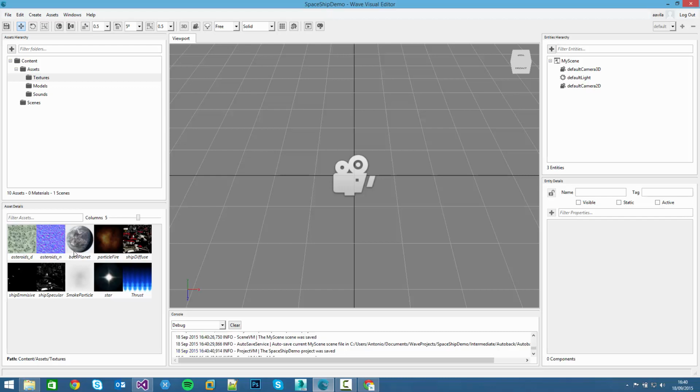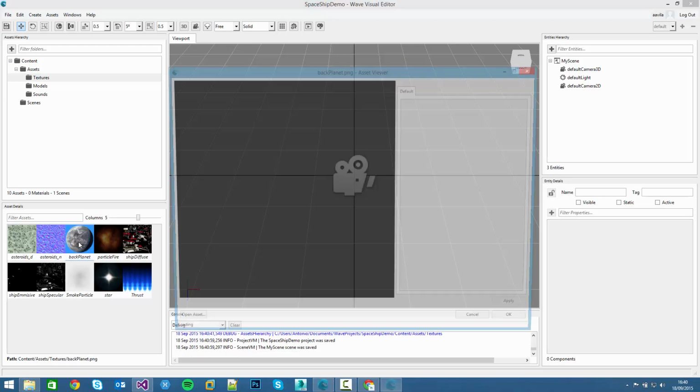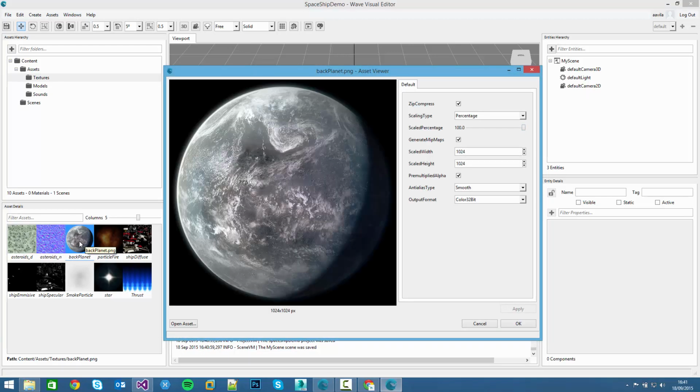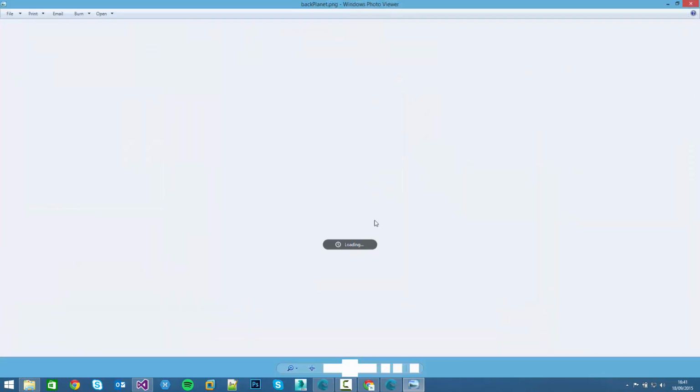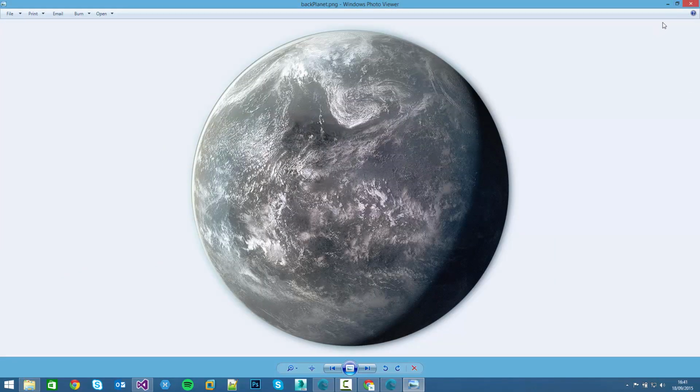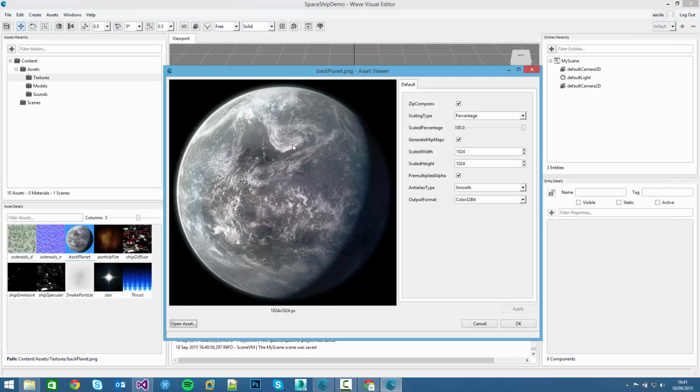In this folder we have placed the game textures, which are 2D static images. So if we click on one of the textures, the asset viewer will be opened and will show you the information of that asset. In this case, the planet texture. You can see on the main area the visualization of the texture, and we can open that asset in the default image viewer. Also, we can change the properties of this asset in our game.